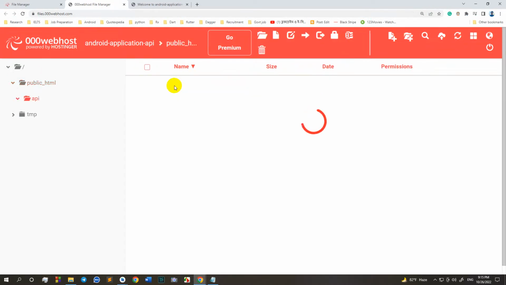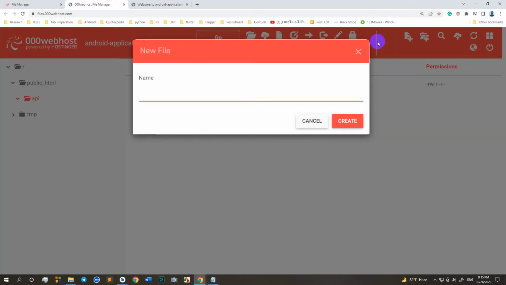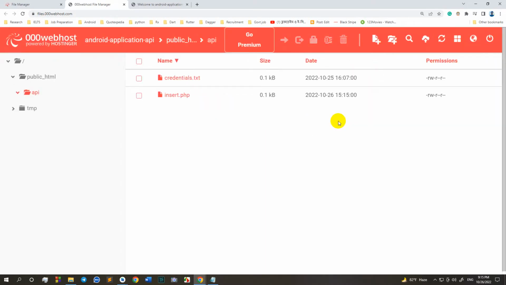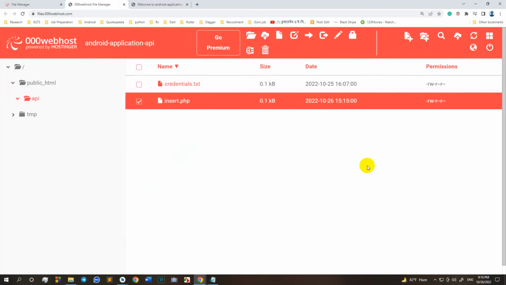New file, name insert.php. You must write the .php extension. Okay, create. So our insert PHP file is created, and here we will write the necessary code to insert data in the database.